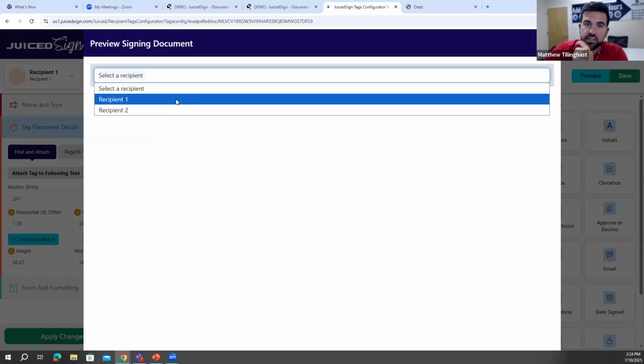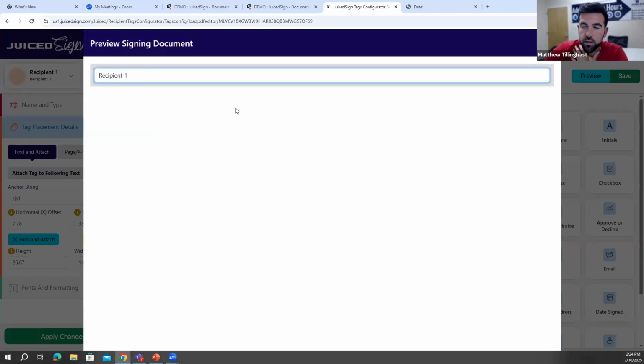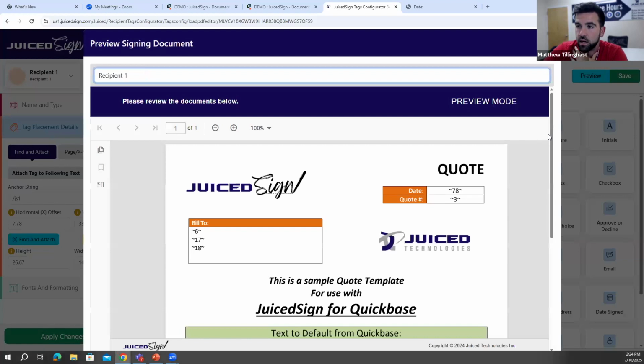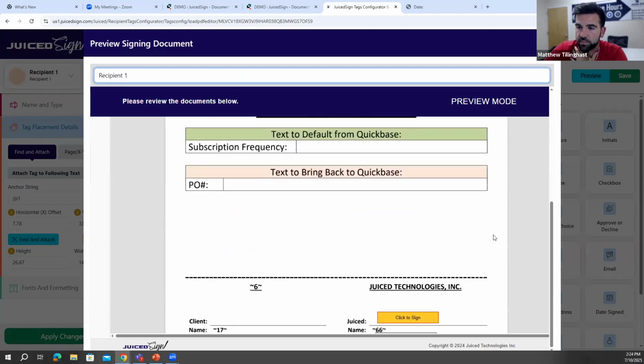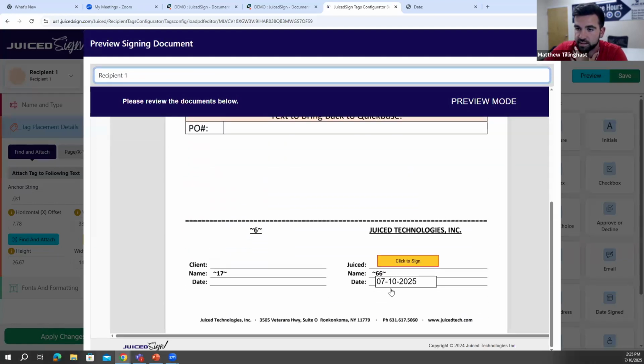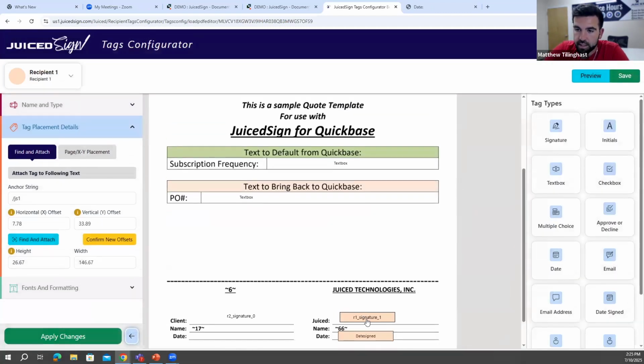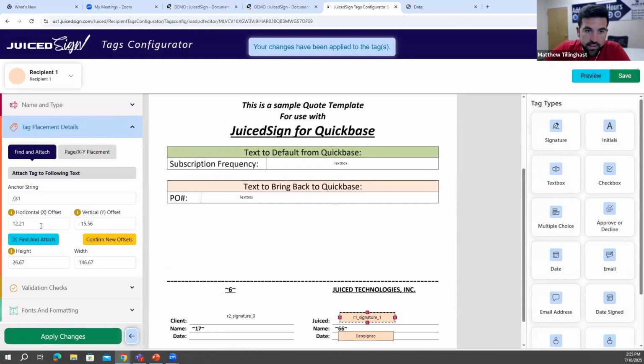So I can now select my recipient to be recipient 1, and the document's going to appear where I could see recipient 1's tags, right? I could see click to sign and the date sign. Now, maybe I want to have that date line right up, right? Now you don't have to go all the way back to your tags in order to do that. I can close this out and I can say, okay, this one has an X offset of 12.21. I'm going to copy that. I'm going to find my date.